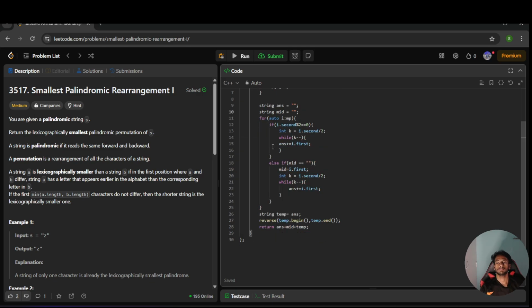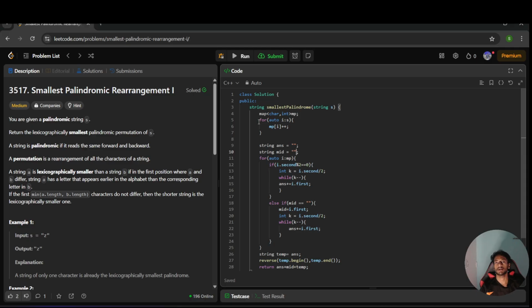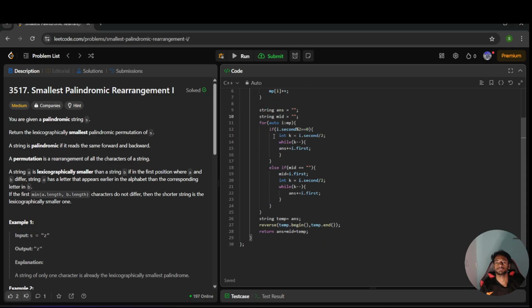Okay. Now I am iterating the map. This is a sorted map by default. So first I will get the character A, then character B, in this way. I'll check whether the current frequency of the current character is odd or even. If it is even, that means the modulo of 2 will be 0. This is for even.